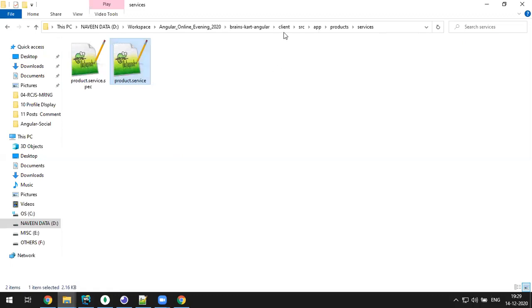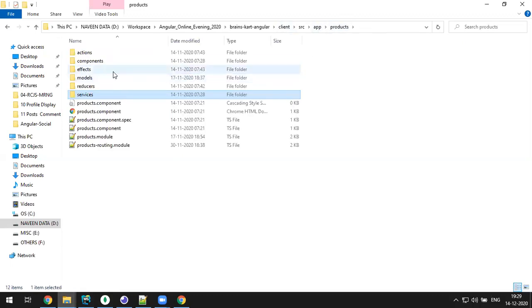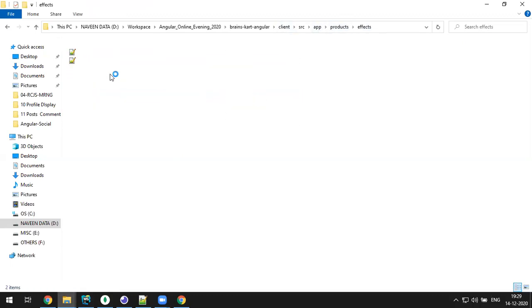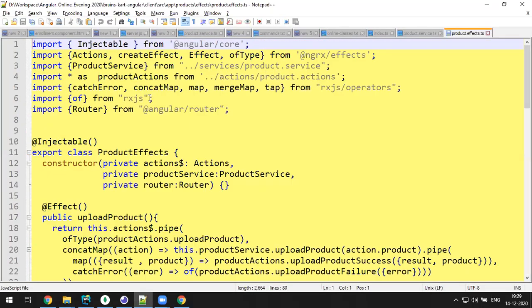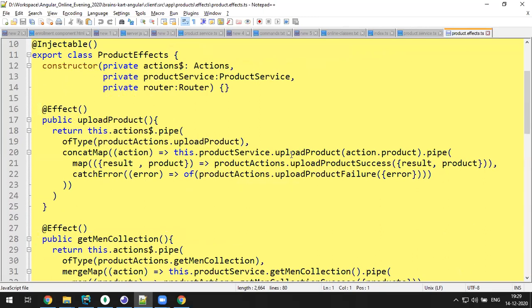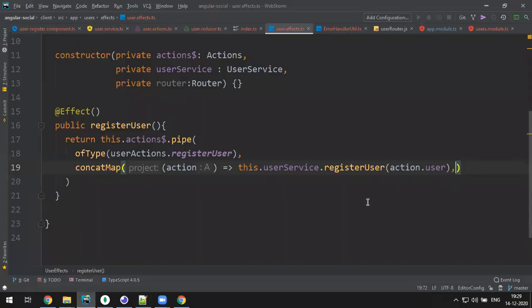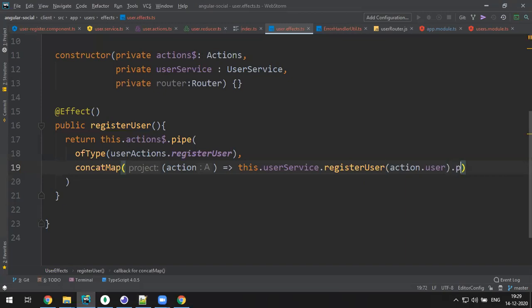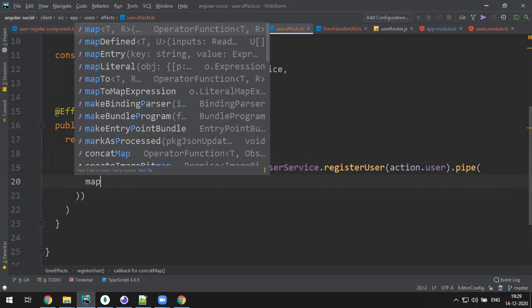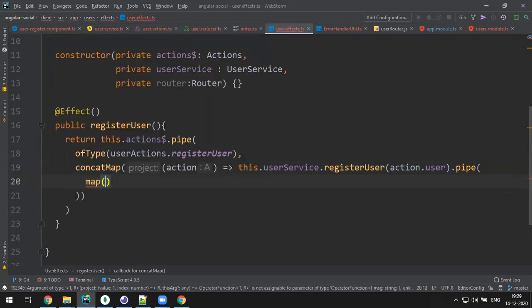Back to the NgRx effects. This guy. Oh, concatMap.pipe in the map. Okay. Can I do what? Dot pipe map.